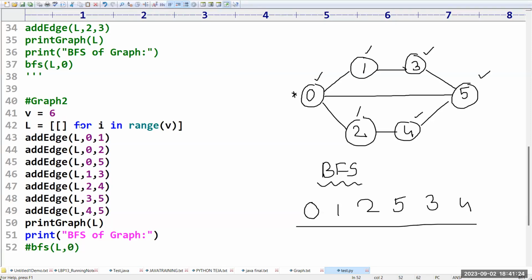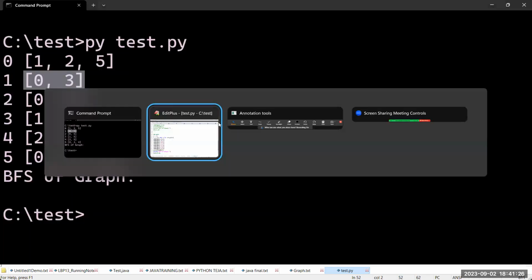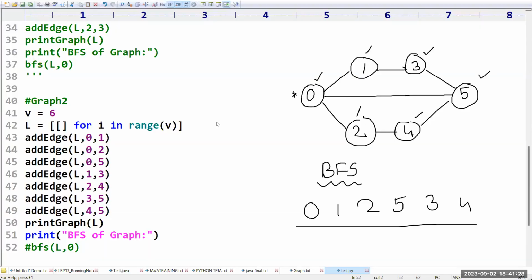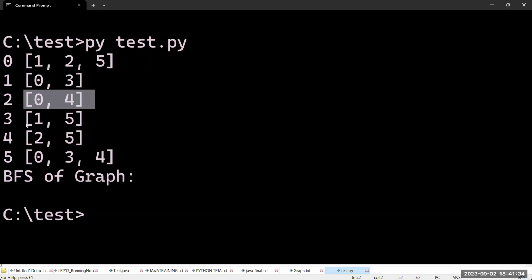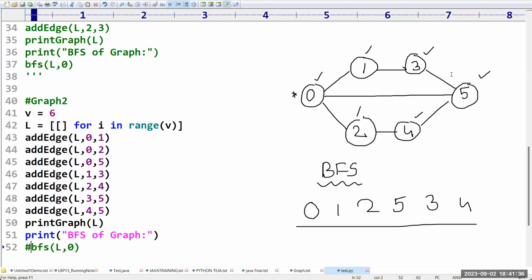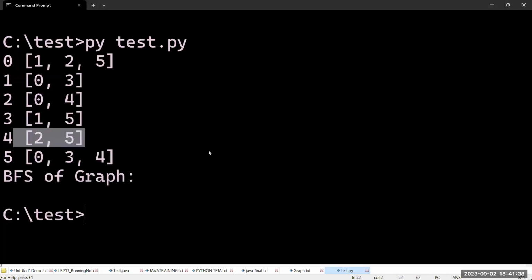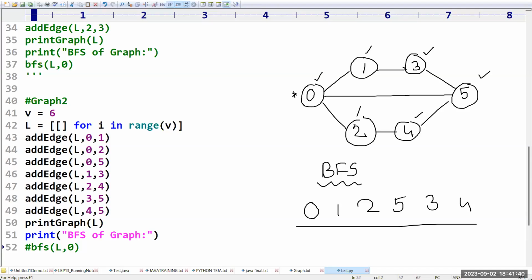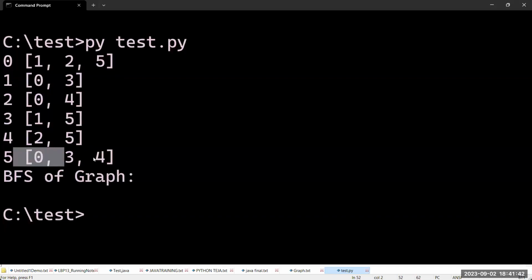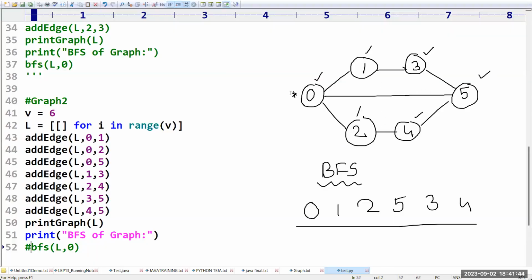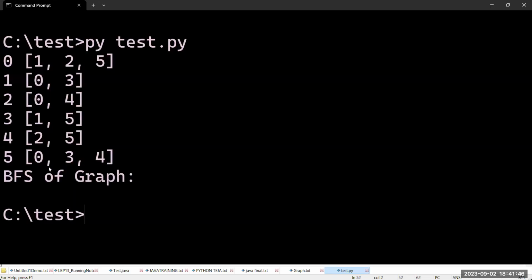For 1, which are adjacent? 0 and 3. For 2, which are adjacent? 0 and 4. For 3, which are adjacent? 1 and then 5. For 4, which are adjacent? 2 and then 5. For 5, which are adjacent? 0, 3, 4. Like this we have. So hope you understood the concept very clearly.